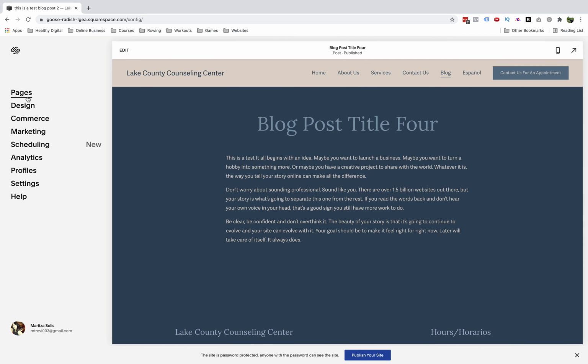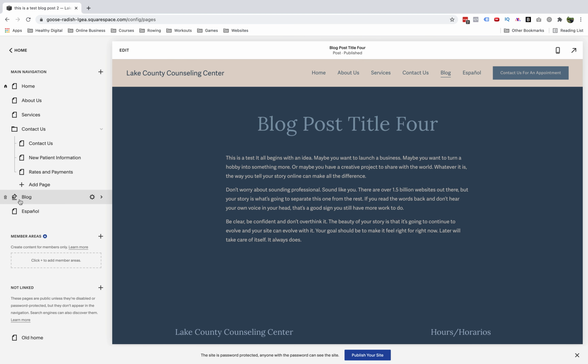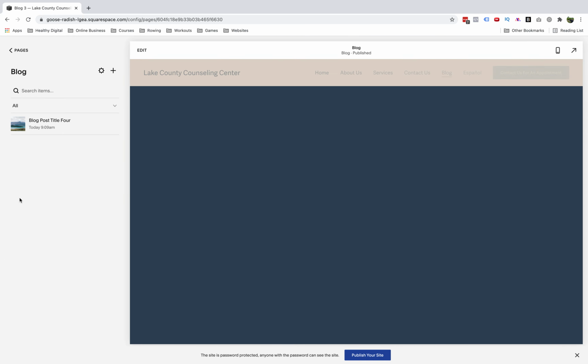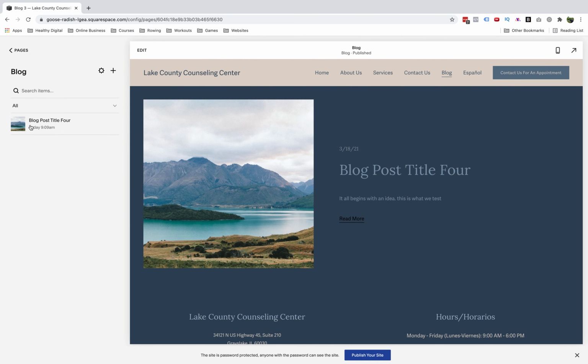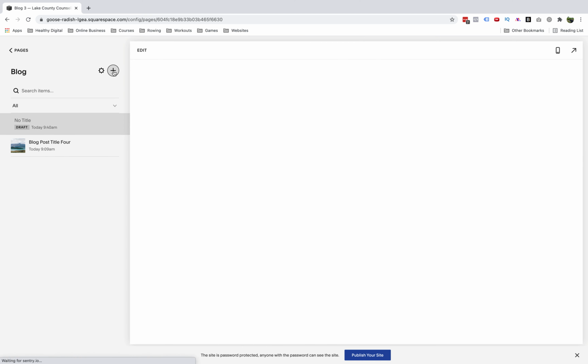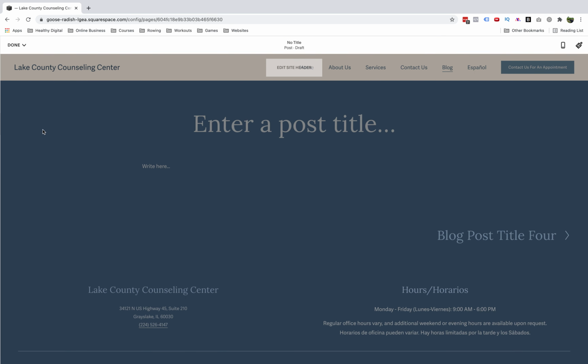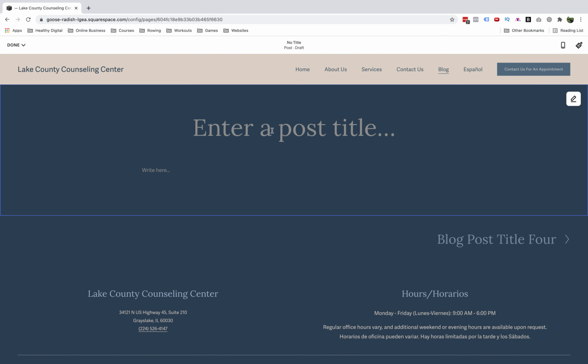So over on the left, you're going to come to pages, and then you're going to find your blog, and you're going to click on it. You're going to see it's going to bring us back to that blog page, and you'll see all your blog posts right here. So to add a new one, we're going to click this little plus icon. Now you'll see a new one pop up. It already has a spot in our post title. Just click on that and start typing.